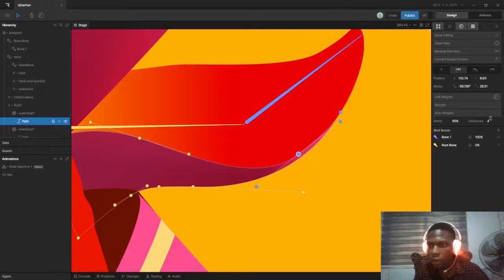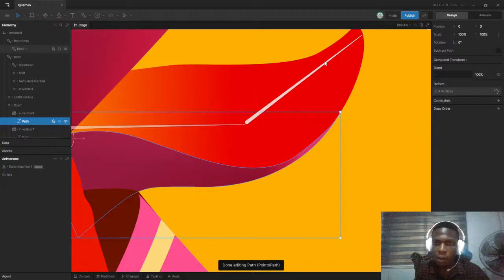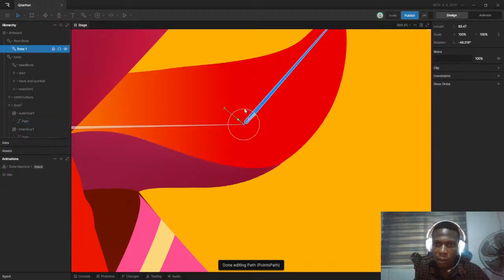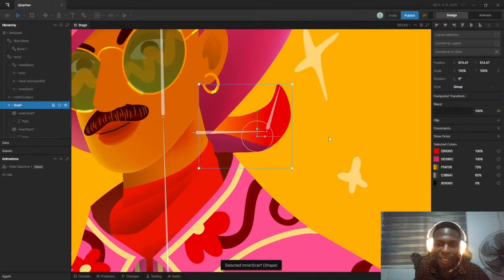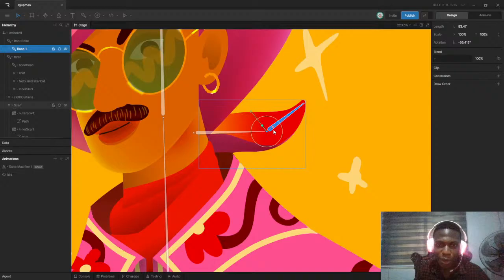100% such that this one is 0 and this is also 0 as well. So I'm just trying to do that to see how things are going to work. So let's start. Okay, so when we bend up, it kind of works, but when we bend down, it's terrible.